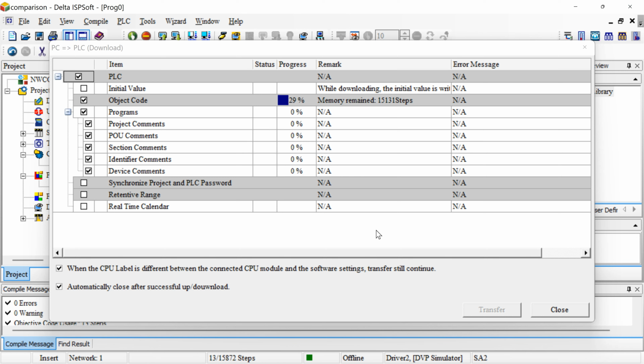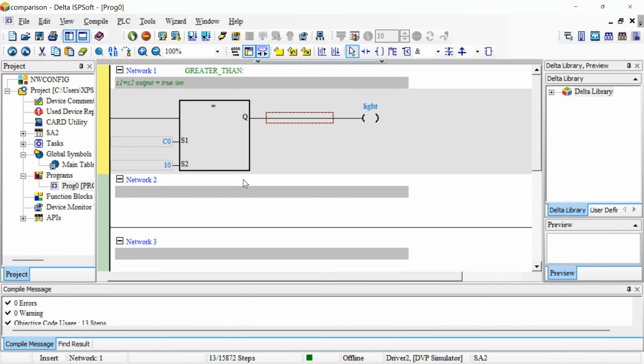It's taking longer. Okay. This is supposed to switch on only on 10. Only on 10. 9, 10 is on. On 11 it's supposed to be off. So it only switches on when the condition is true, when S1 is equal to S2. So that's how it works.